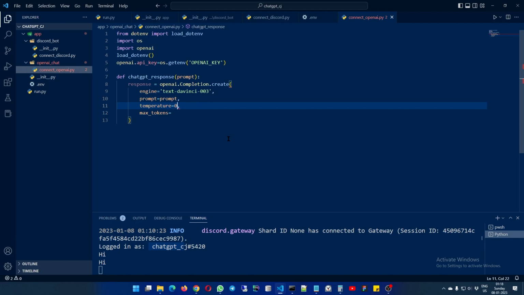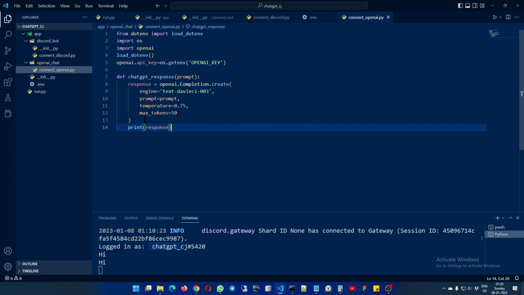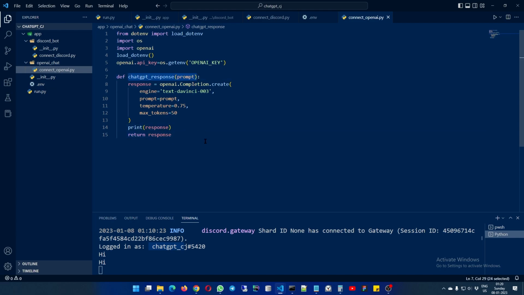Temperature, in my experiments I have found 0.75 to work best. I think that's my personal opinion. You can set it however you want based on your testing of this application. So max tokens, since you are experimenting with this, I think 50 would be fine. Yeah. So we have created a response, and we are going to simply print this response. I want to show you, and we are then going to return this response. So for now, let's just copy this, and we are going to run this as is.